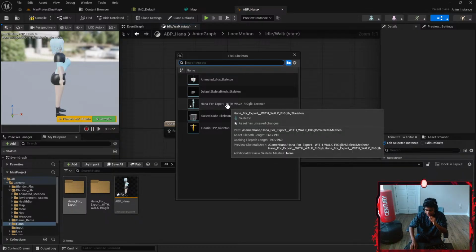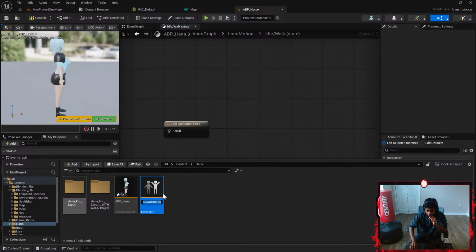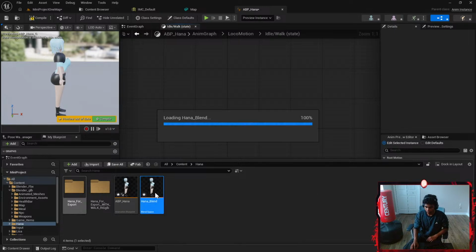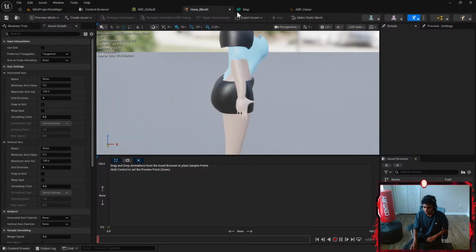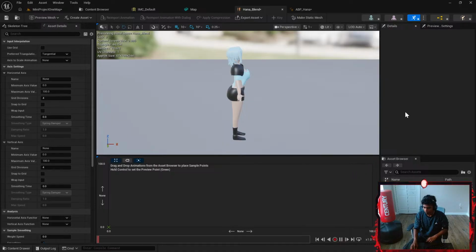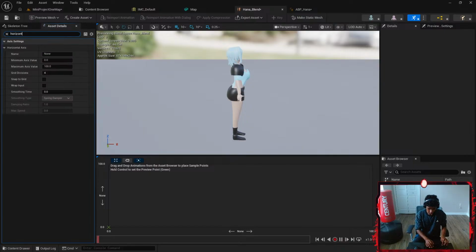This is gonna be for my HANA for export with rig. What do I want to call it? Let's think. HANA underscore blend. Okay, this is going to be my one-dimensional blend, which I'm going to double click. In my one-dimensional blend, I'm going to firstly type horizontal. In my horizontal, I'm going to change the name to speed. I'm going to change my maximum speed value to 600.0.